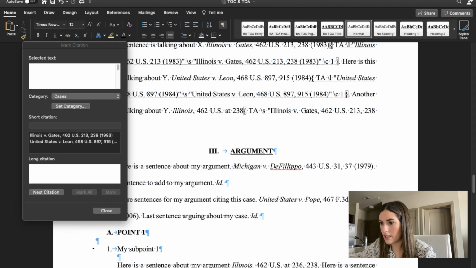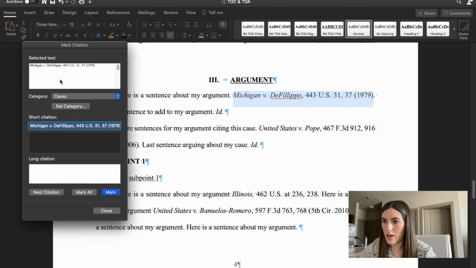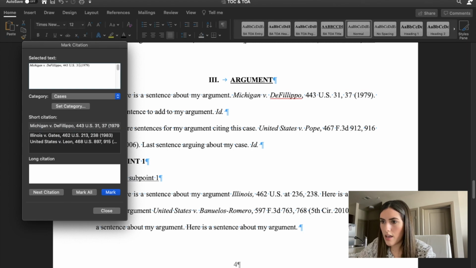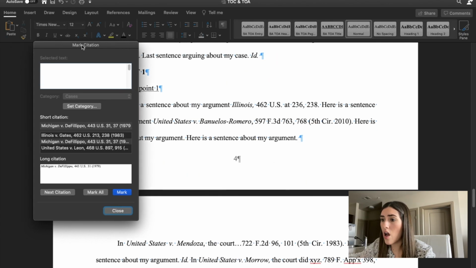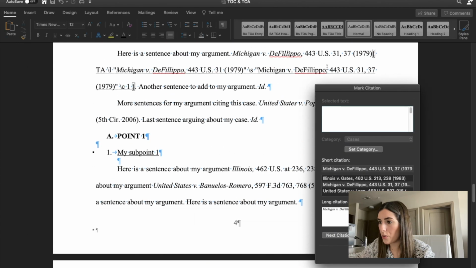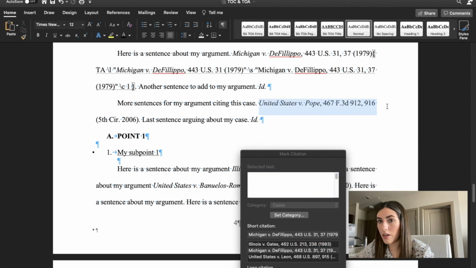And so then we're gonna keep doing this. We see our next citation and we're gonna select it, drag it down, delete the pin cite, and then again, mark. And we're just gonna keep doing that until you get all of your citations that you want. So I'm gonna do just a few more so we can have a good amount on our table of authorities.